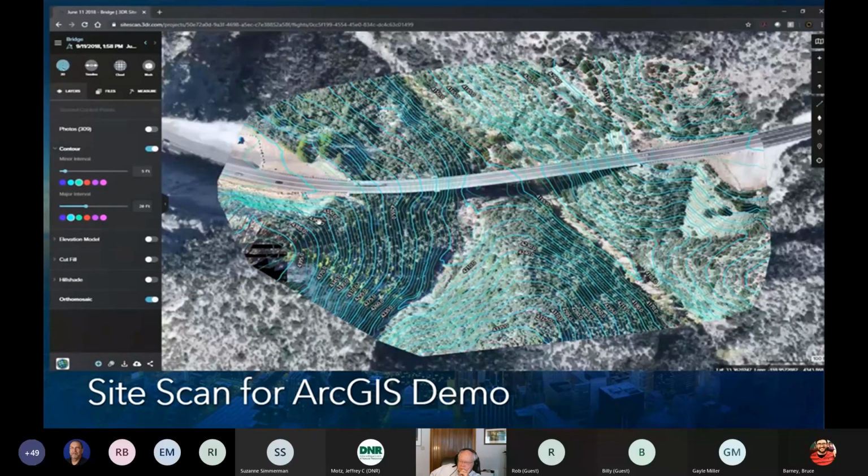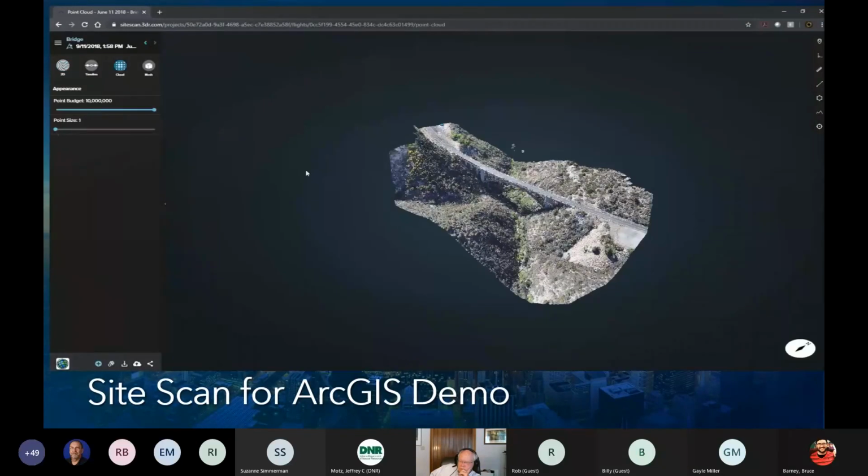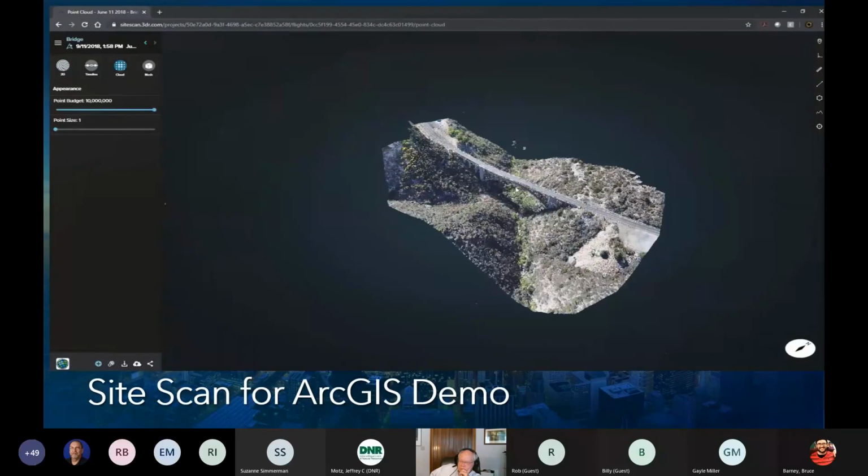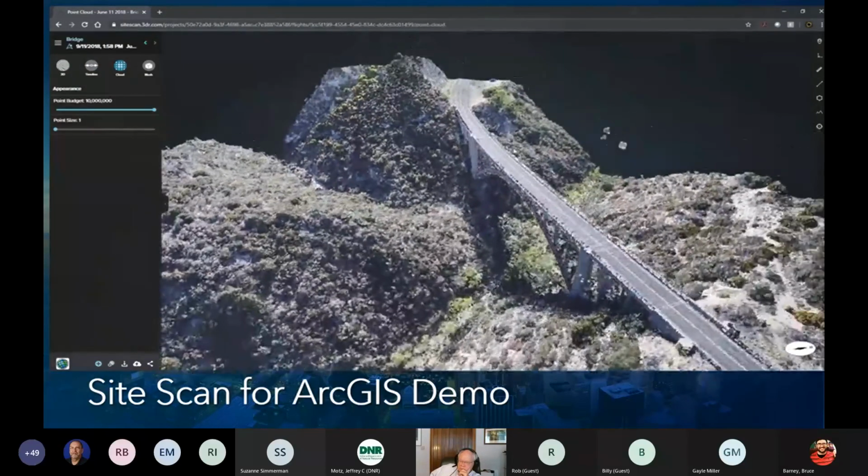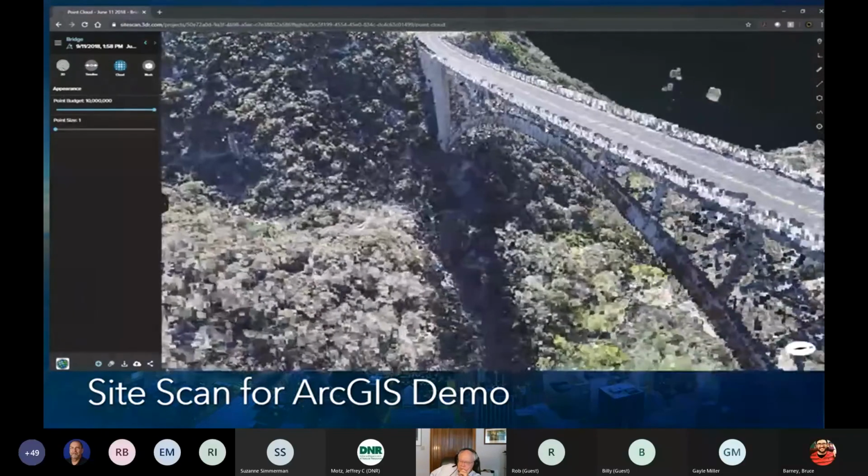Jumping into the point cloud viewer, I'll increase the budget of points and decrease the size. Then zoom in to see exactly what my point cloud looks like. Everything's been colored with the RGB value from the camera collection.